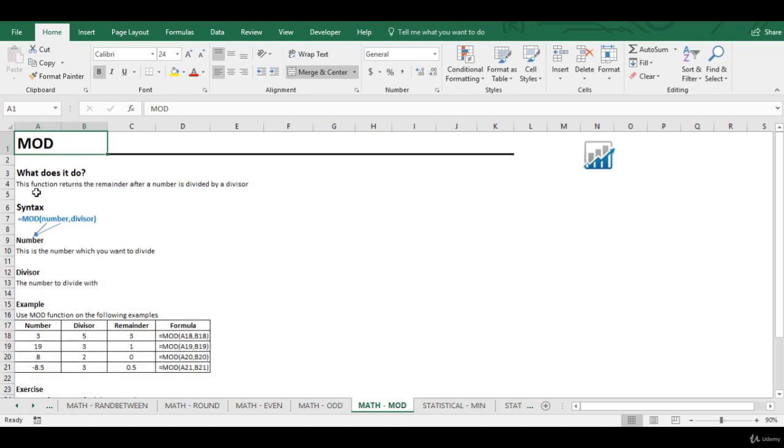MOD function. This function returns the remainder after a number is divided by a divisor. The syntax is equal to MOD, number and the divisor. So let's say I've got a number 3 and divisor as 5. The remainder would be 3 as 3 cannot be divided by 5. 19 divided by 3, remainder would be 1. 8 divided by 2, remainder would be 0. And minus 8.5 divided by 3, remainder would be 0.5.